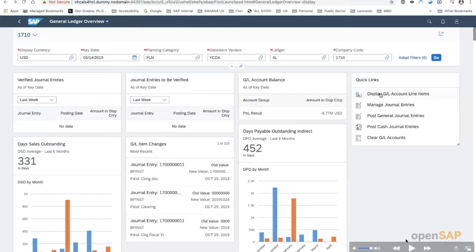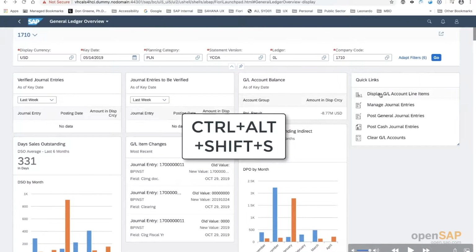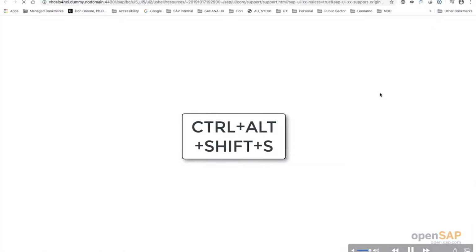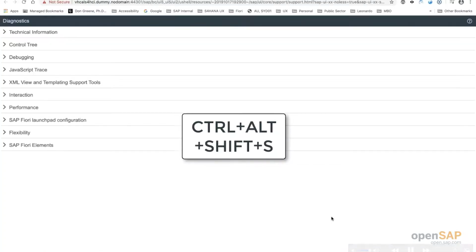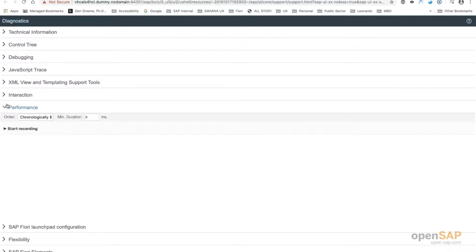But let me show you the client-side diagnostics, because this is a good one to show to your users as well. It's another way you can get them to help you support them. And what happens here is all you need to tell them to do is do Control plus Alt plus Shift plus S. Now they can do this on any screen. If they can do Control plus Alt plus Shift plus S, what happens at this point is it opens up a new tab with a whole heap of diagnostic information.